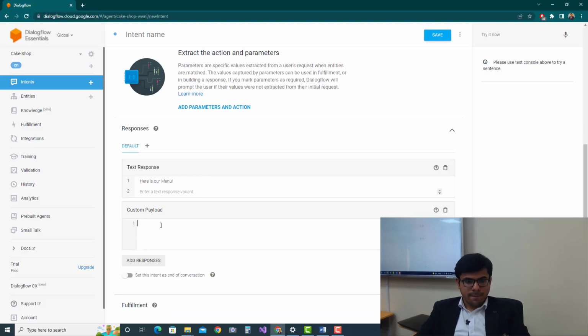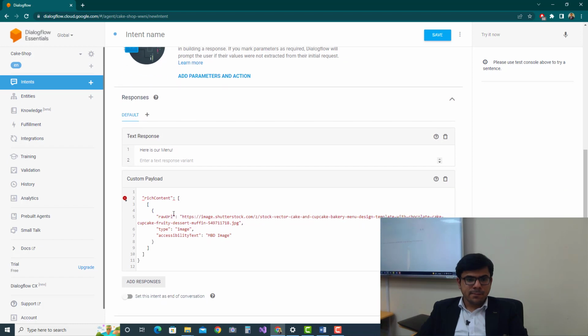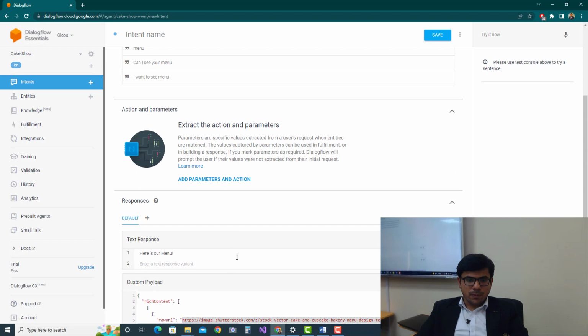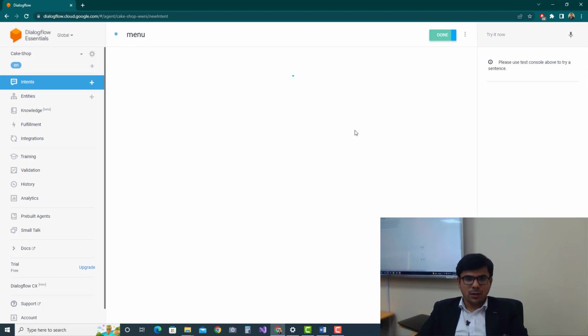okay, there is an error, so we have missed one bracket here, so now it is okay. You can just paste the link of your menu here. I have just used some random image from the internet, and you can use your own image as well. So just click on save, and let's see how this is working now.